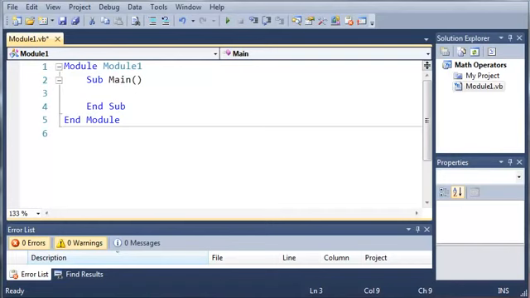And in this tutorial, we're going to be learning the if statement. Now, the if statement is one of the most useful tools for beginners in Visual Basic because there's so much that you can do with it and it's very easy to pick up. It's very intuitive. So let's go ahead and get started.